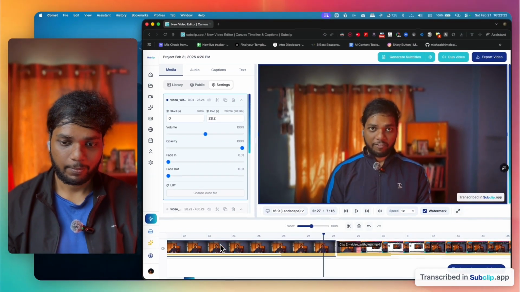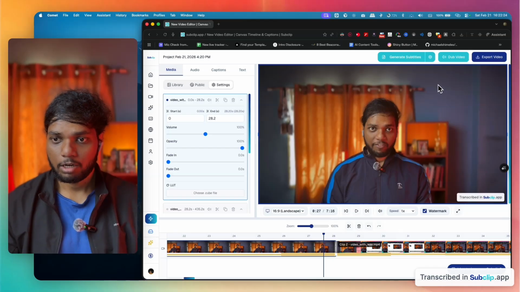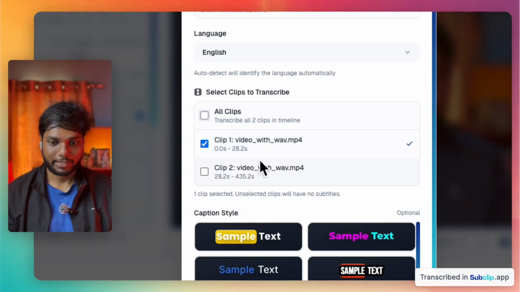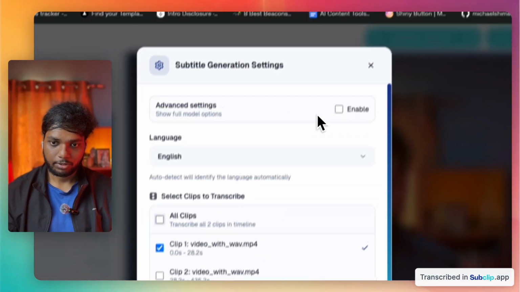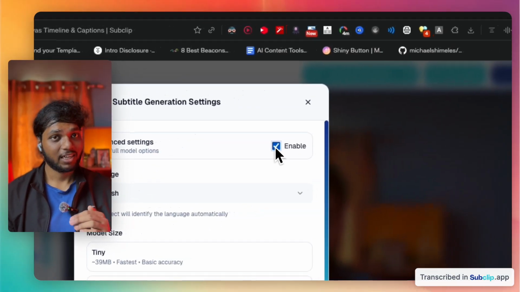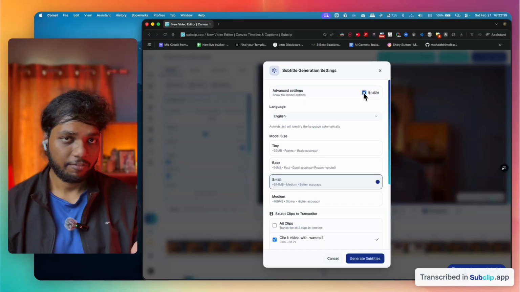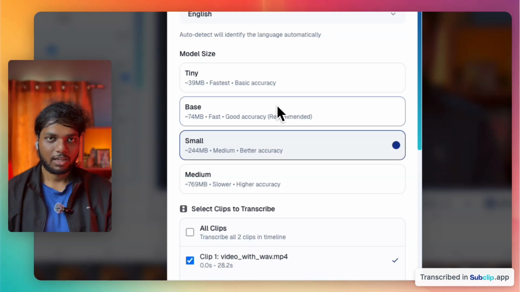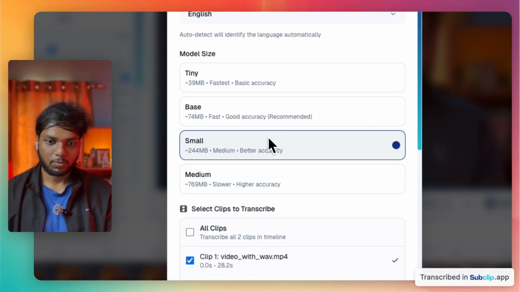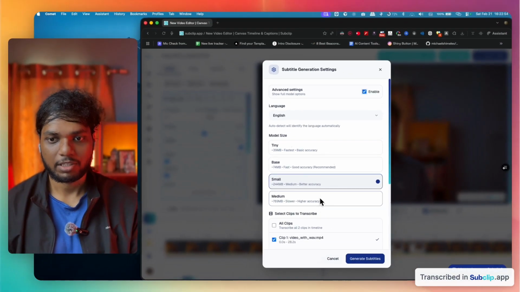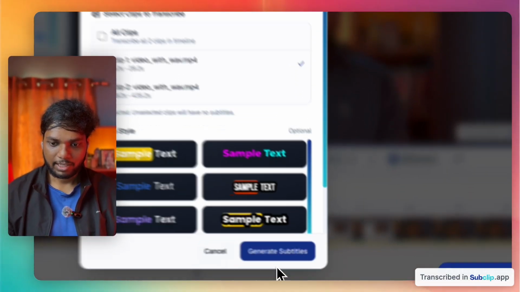Now I want to generate subtitles for the first 28 seconds of the clip. Now I can go into the settings. I can choose all clips or I can choose the particular 28-second video. Now I can also choose advanced settings, like if I want to choose a different model, which a lot of editors don't offer. We offer it. If you don't need a lot of accuracy, the recommended base model is fine, but I use small because it is much more accurate than base. I don't choose medium because it takes a lot of time, but if you have good hardware, you can choose medium. Now I will select generate subtitles.